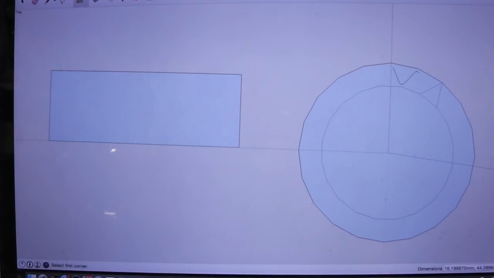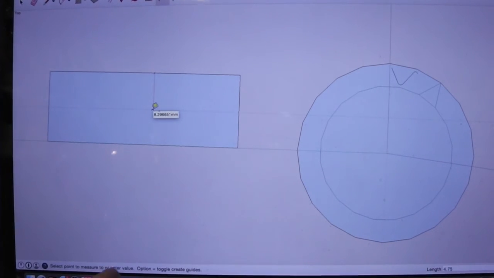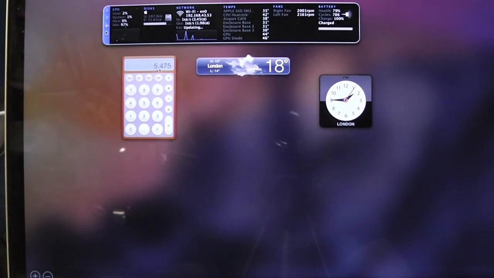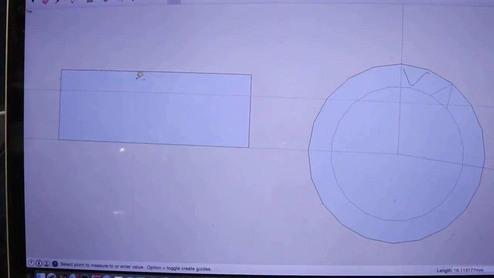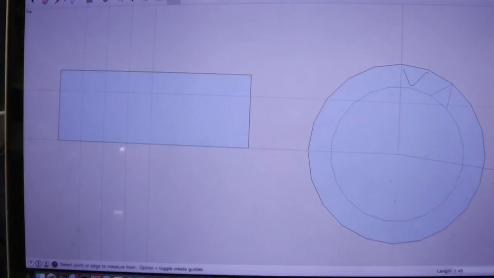So we know the tooth depth is this measurement, 4.75. So I'm going to draw that 4.75 here, and then measure this average out a few times, 5.5 or 5.47, okay? 5.48. And then half that measurement again, 2.74.